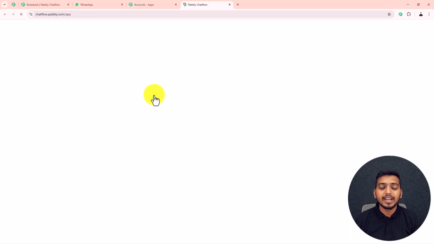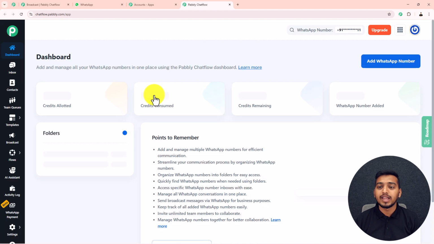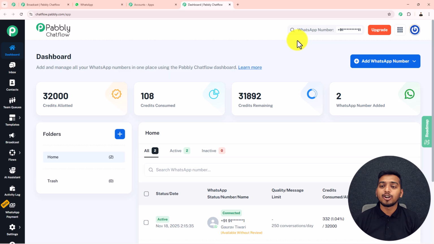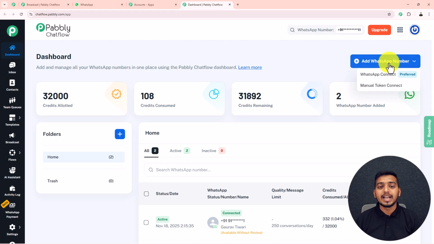Then you will get directed to this dashboard of Pabbly Chatflow. Inside this dashboard on the right corner, you can see at the top my WhatsApp number is visible. So to use Pabbly Chatflow, first you have to add your WhatsApp number in here, and you can do that by clicking on this button given on the right side, and you can select either of these two different methods, WhatsApp Connect method and manual token connect method, to add your WhatsApp number inside Pabbly Chatflow.